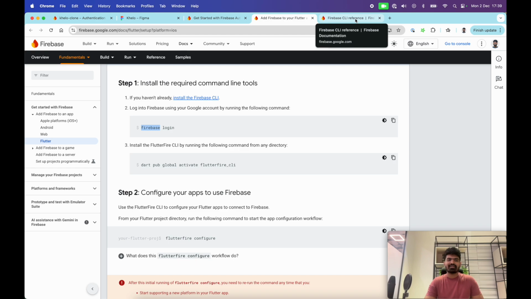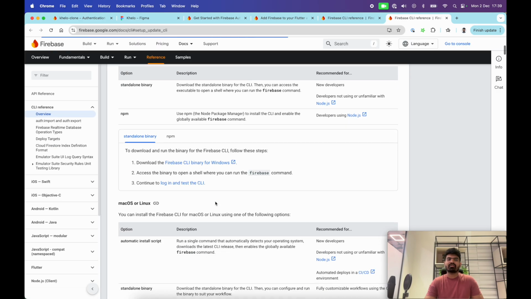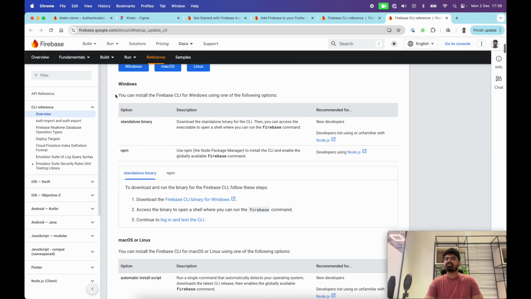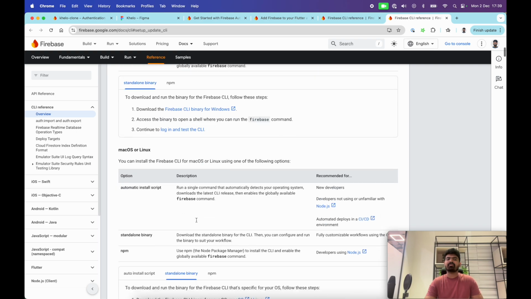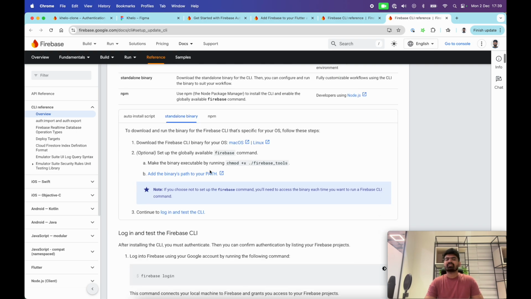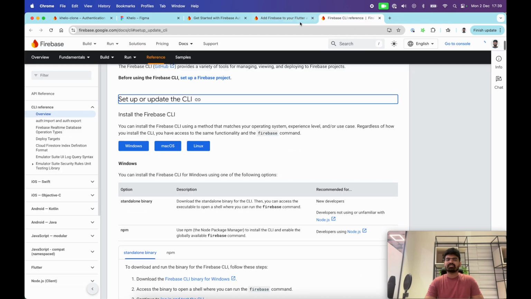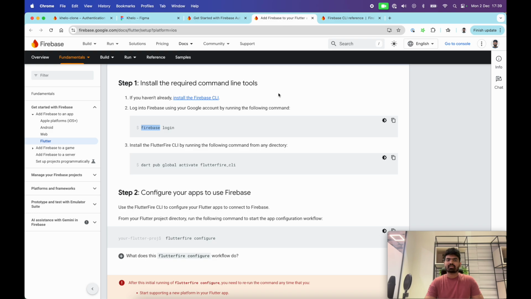It's a very simple process. There are some easier ways depending on whether you're on Mac or Windows. You can install it with npm, or if you are on macOS or Linux, you have this automatic install script that you can just run, and it will do everything. So, pretty easy thing to do. And once that is done, this is the command that you will need to execute.